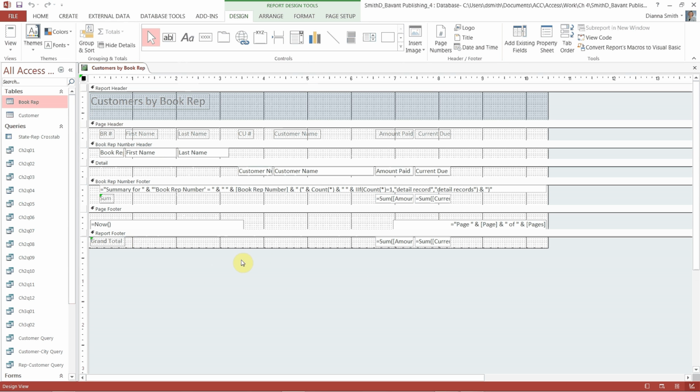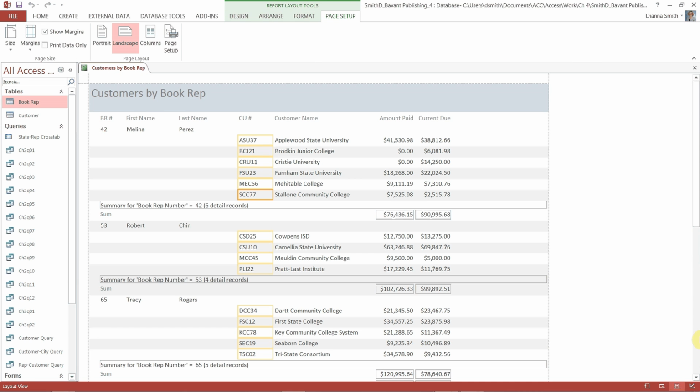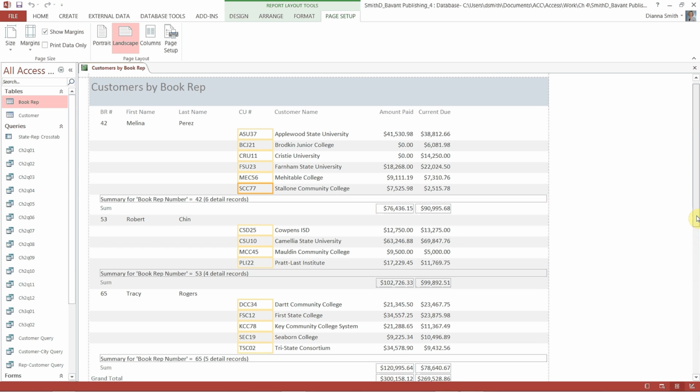Now eventually you will also be working back here. Kind of cool. So now we want to go to our view arrow, and let's go back to our layout view. So we're going to go to layout view, and there you go. That's something that you recognize now. And we're going to click on summary for book rep number 42. So we select it, and it says drag the right hand border so that nothing extends over the dashed line.